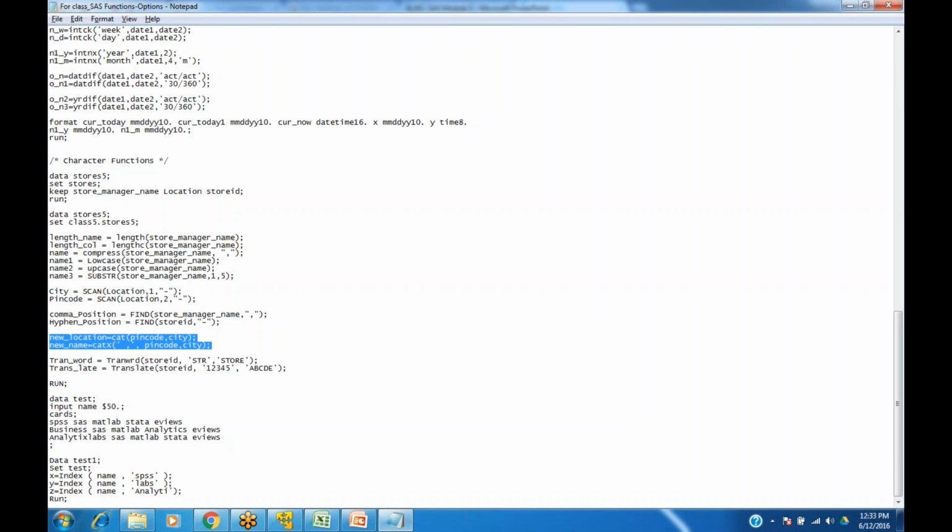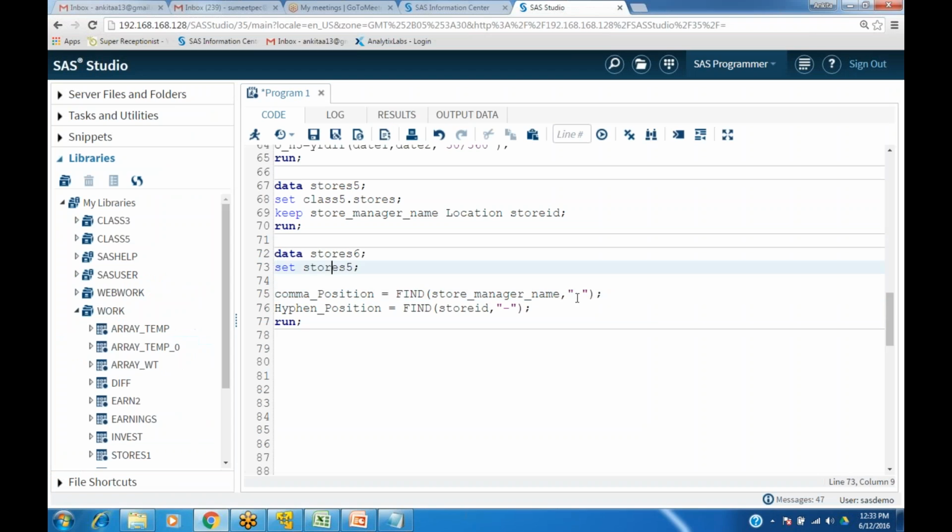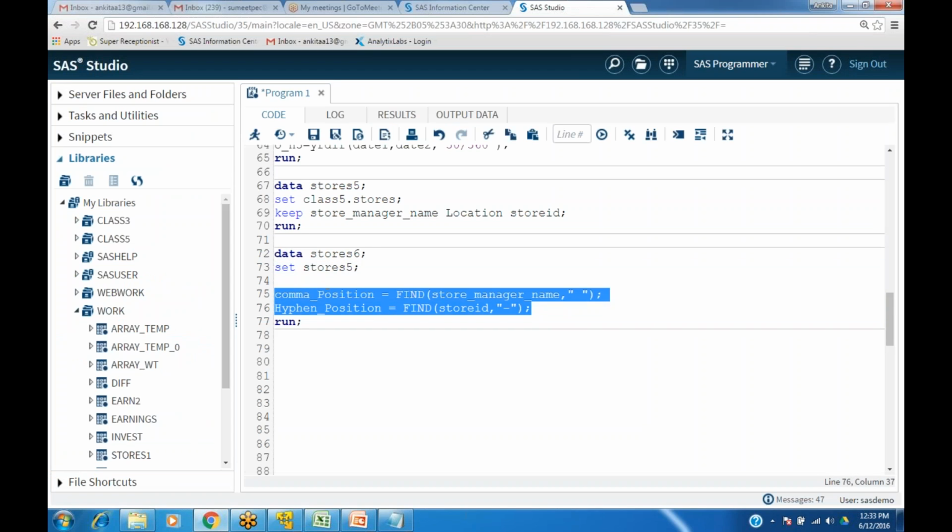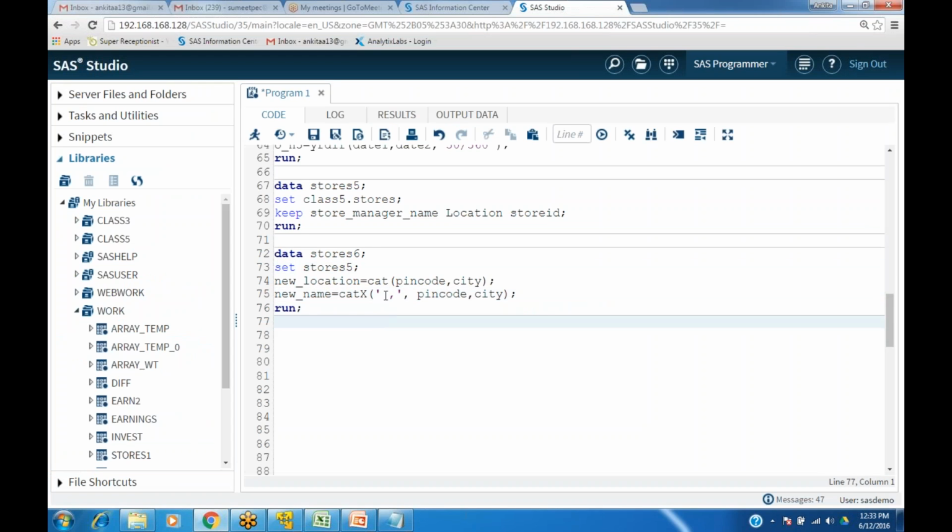Let's look at these for example. What am I saying? Concatenate pin code and city with space and comma.